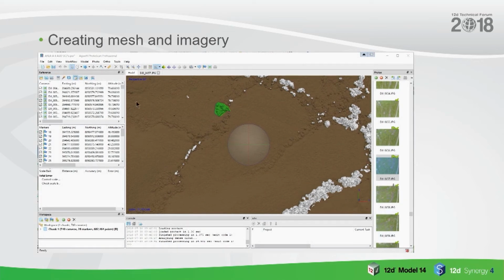Okay, so now what we do is we create the mesh. Again, all this stuff's pretty similar to what you do in 12D, right? Except for all the photos part. So what we've got now is we're going to generate the mesh from the point cloud.